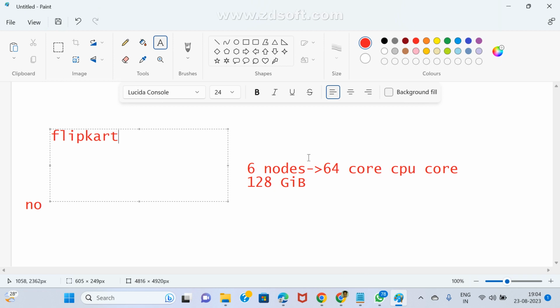Suppose for such an environment, they may use such huge memory and such huge core CPUs. I will tell you those things also. Maybe each company uses something different.